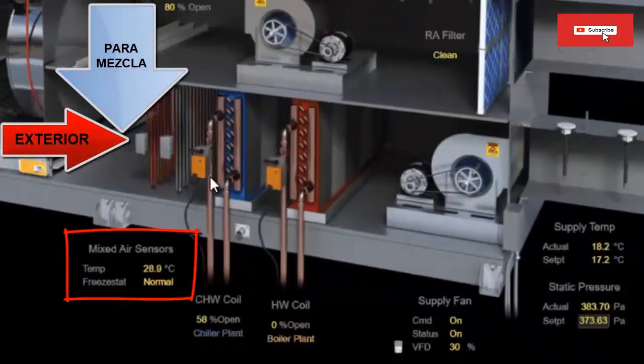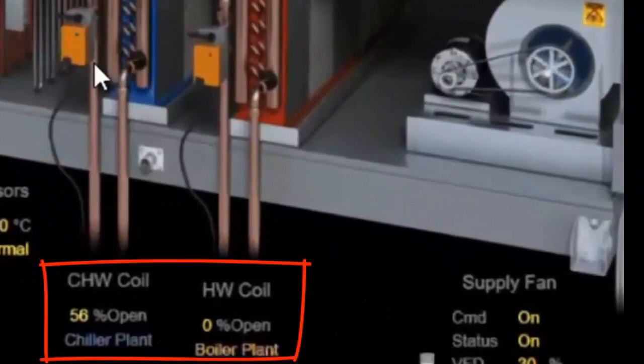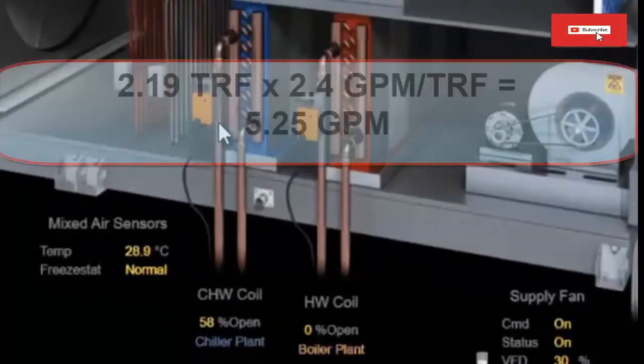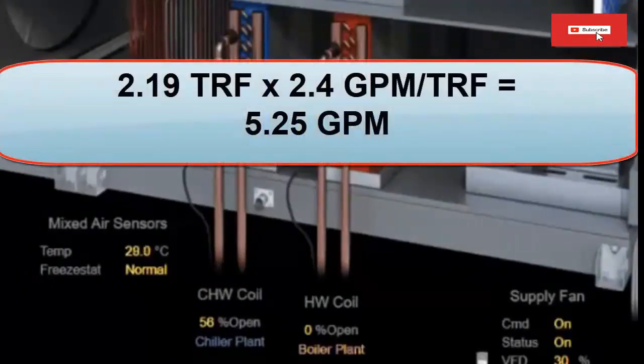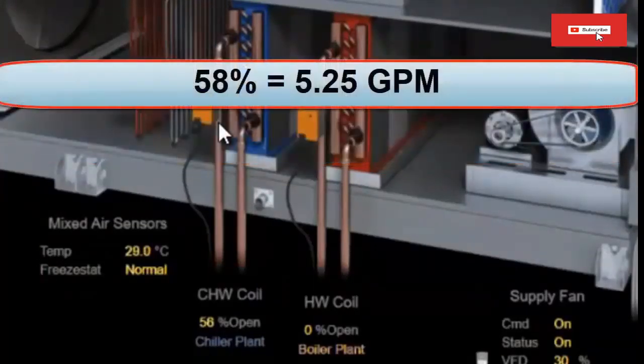5. Cooling water opening percentage. In this case, it comes from a chiller. The opening percentage is 58% because less than the maximum load is required to cool. If we take into account that for air conditioning applications, approximately 2.4 gallons per minute are required for each refrigeration ton, we can affirm that for this opening percentage, the water flow coming from the chiller is 5.25 gallons per minute.